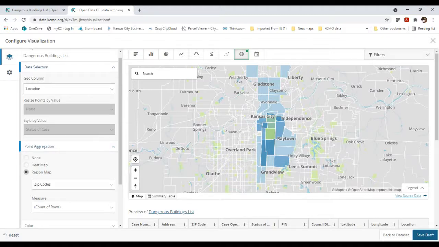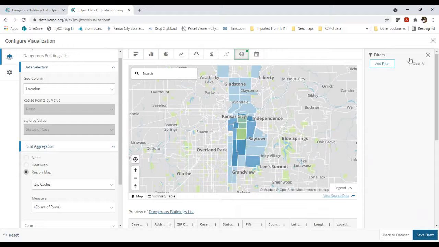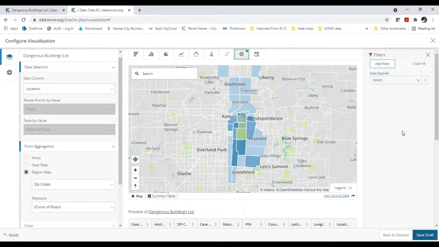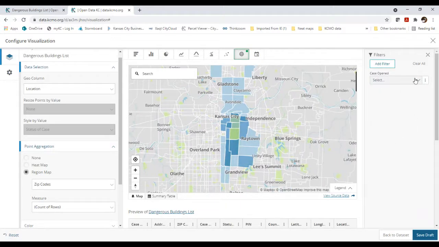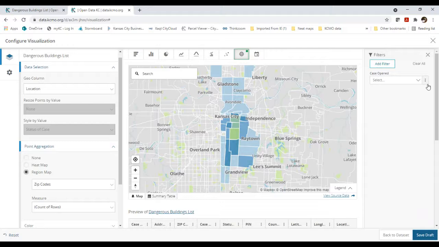So one other function on the visualizations that is really useful, that you actually saw when we were looking at the charts, is filters over here. And here's where you can again limit the data set just to a few things that you would like to include. So in this case, I am interested in adding a filter based on case opened. I'd like to be able to limit what I'm seeing here based on the case open date. So when I added that, it gives me two different options: a range or a relative date.